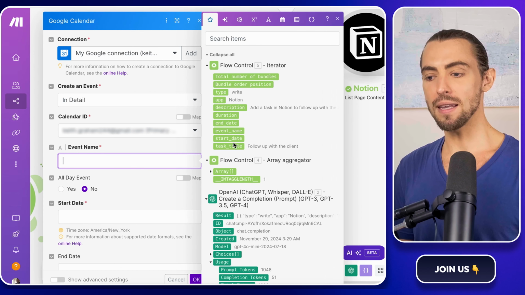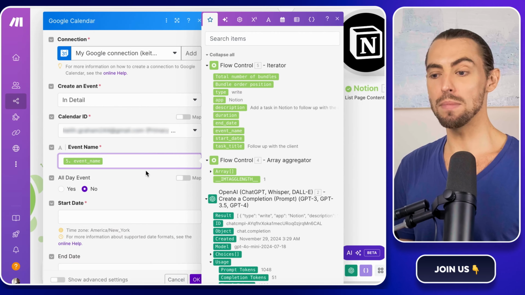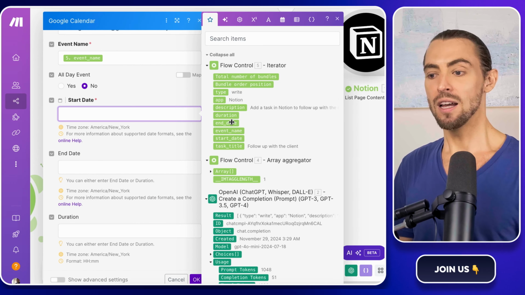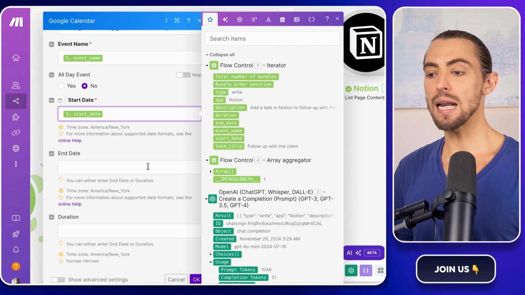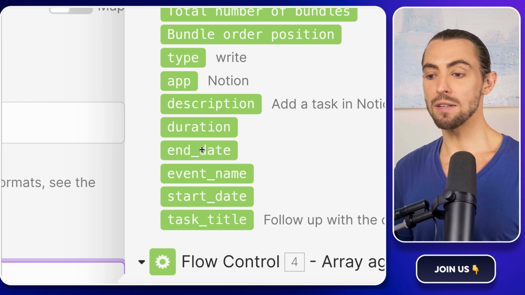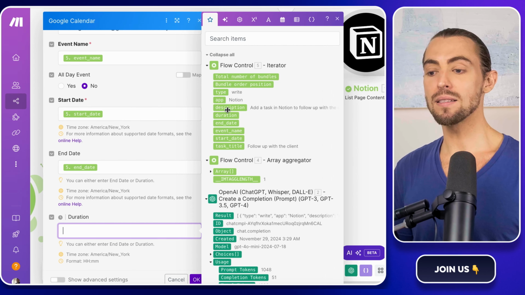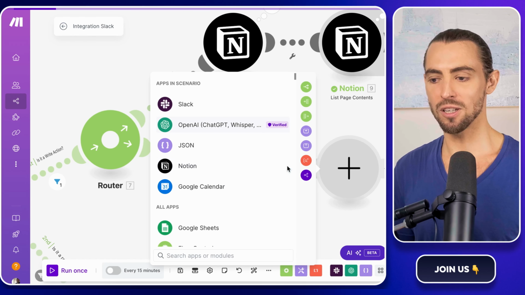Next, configure the event details. This is where the AI's output gets turned into an actual meeting or event. Map the event name to the event title field, for example, Team Strategy Session. Then map the start and end times to their respective fields, or use the duration field if the task specifies how long the event should be. This setup makes the process seamless, letting the AI handle everything like a pro scheduler.